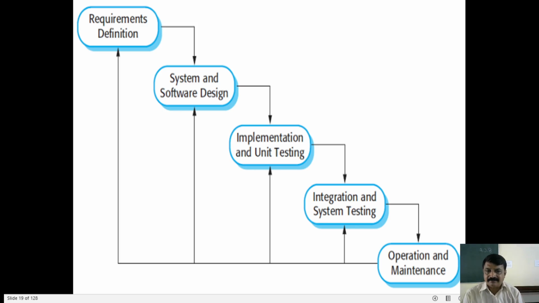After design, you go for the coding. Coding may be unit coding. If you write it in unit coding, module wise, finally you have to combine them together to get the requirement. Here what you have to do? You have to test each and every unit with the sample values.